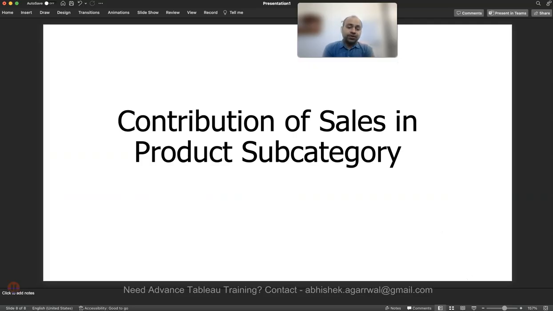Okay, so the next question we have in front of us is the contribution of sales in product subcategory. Now it cannot be as specific as I have mentioned. They can simply ask, hey, what is my sales in each of the product subcategories? Now you have two ways we have looked at earlier. We can create a bar chart and show it, which is like doing the category comparison.